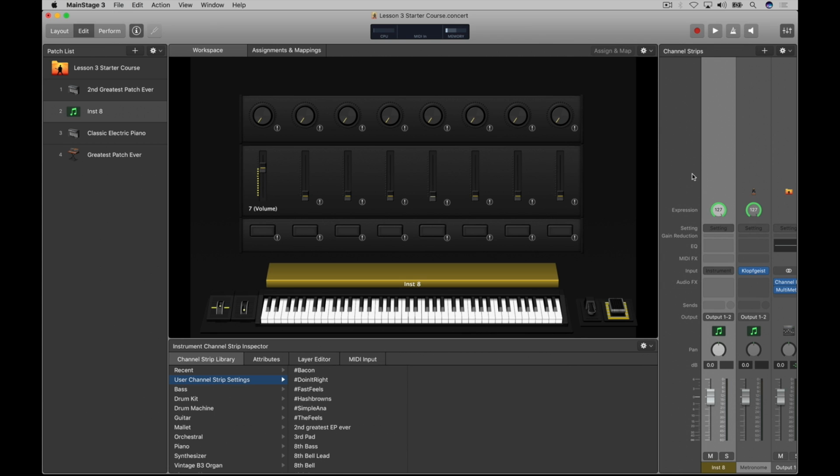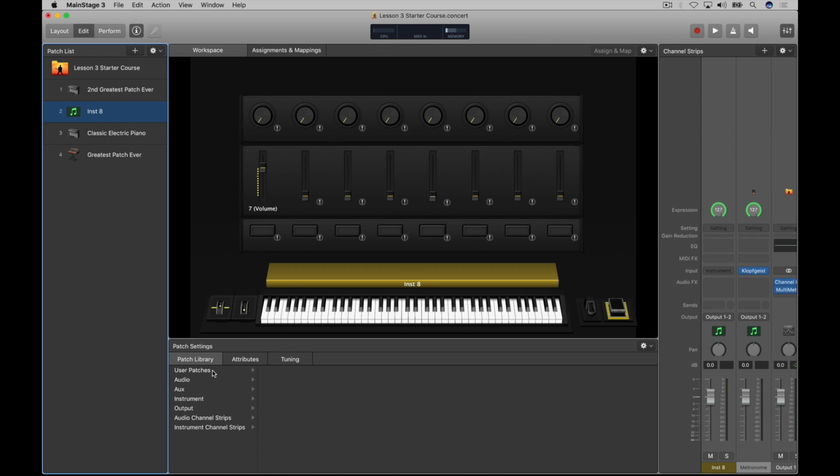But having these channel strips and patches saved to the folder that MainStage automatically looks for them means that you can access them both without ever having to shift out of this window. You don't have to open Finder. You don't have to locate your files. You can just use the inspector, whether it's the channel strip library or the patch library, to be able to access them. So that's really, really helpful.